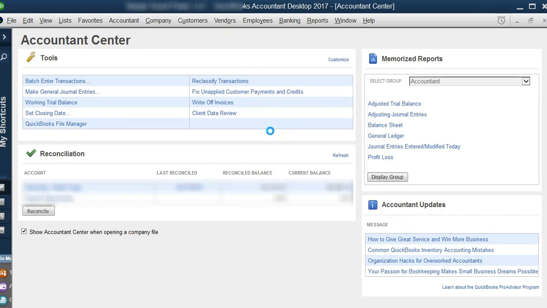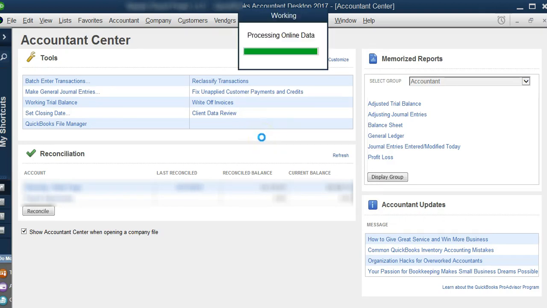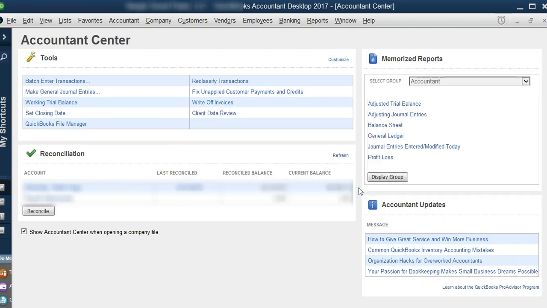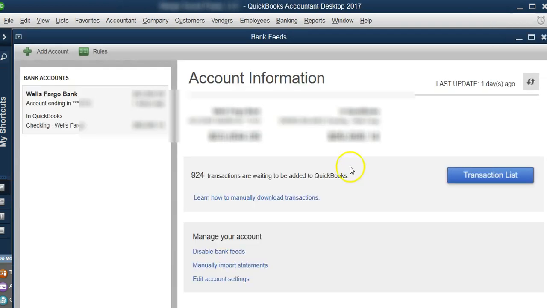And you can see it's importing the transactions. It says your Web Connect data has been successfully read into QuickBooks. I'm going to click OK. And then it brings us to the bank feeds, and where I want to go is the transaction list.